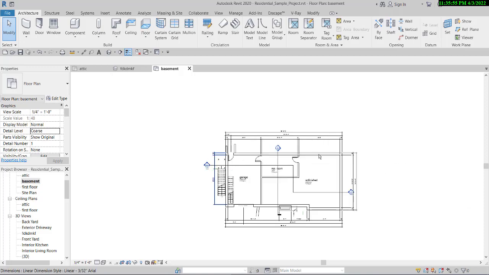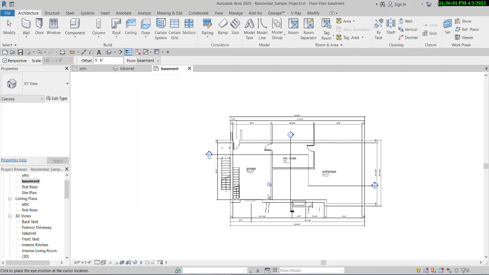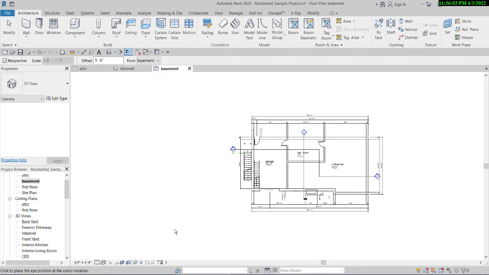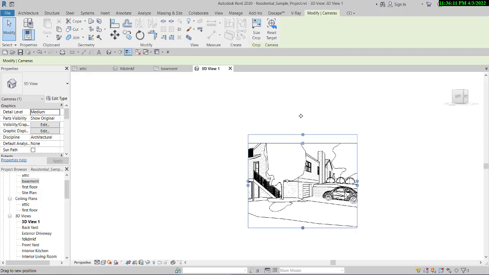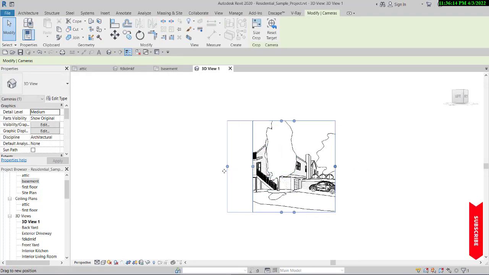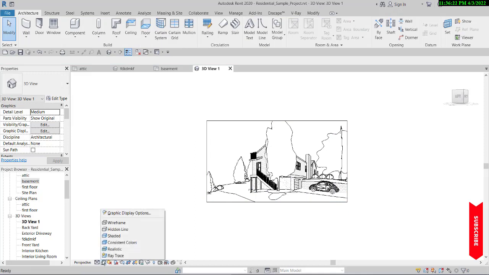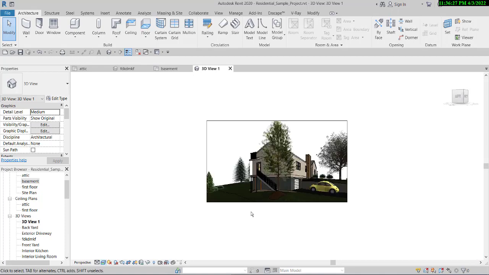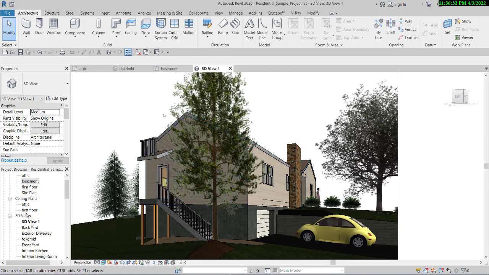Under the basement floor, I'm going to take my camera section or my 3D section from this side. So I'll just select here and click somewhere here like this. I can expand my crop view by selecting the node here and bringing this one here. So let's change our graphic display to realistic. Okay, that's very nice.